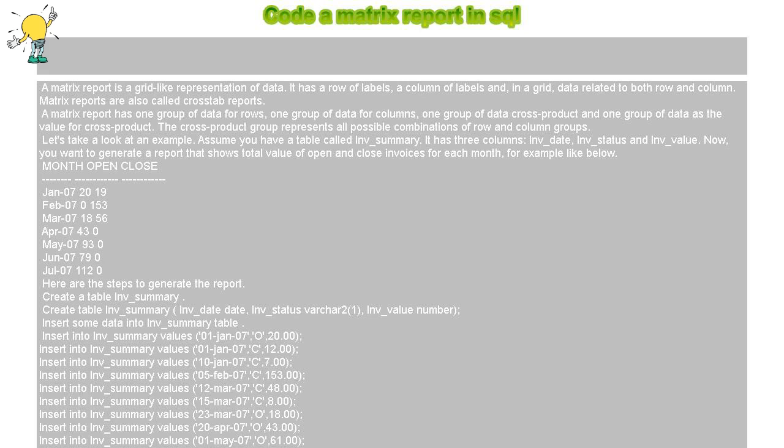Month, open, close. Jan 07, 20, 19. Feb 07, 0, 153. Mar 07, 18, 56. Apr 07, 43, 0. May 07, 93, 0. June 07, 79, 0. Jul 07, 112, 0. Here are the steps to generate the report.